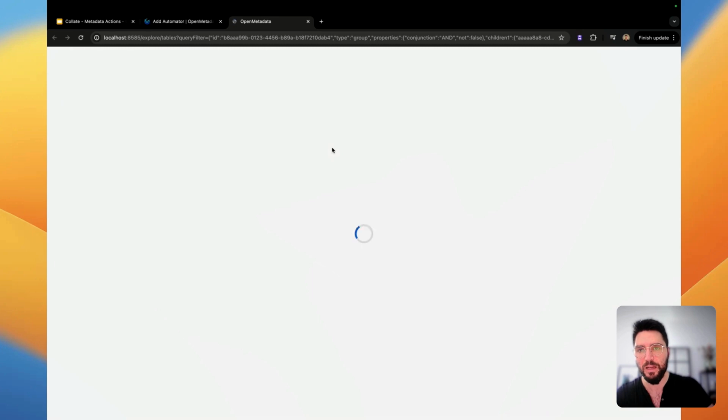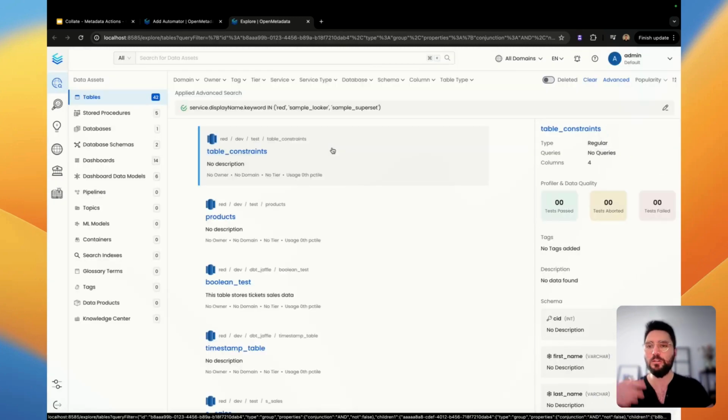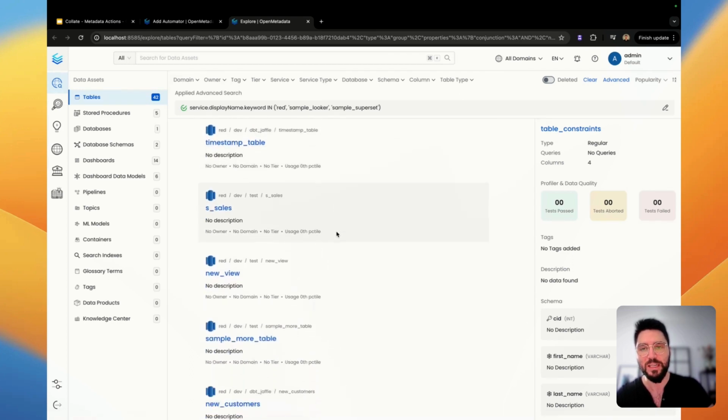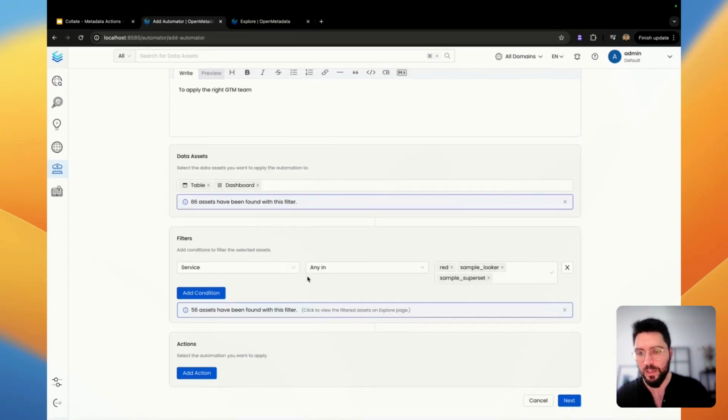What is super handy is that once we are applying these filters, as you can see, we can click on this little banner there, and we will be automatically redirected to the Explore page, where we can double check and validate that those are the actual assets that we are willing to update with these automations. So make sure that you are always checking that properly before going forward with your processes.